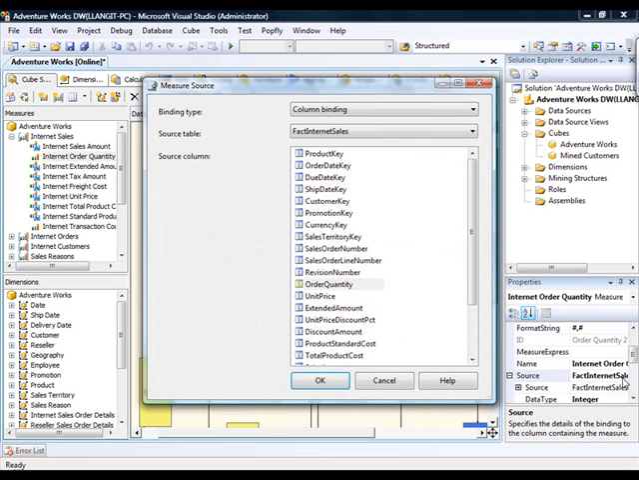And if we click on the ellipse here, we can see that it's simply the order quantity column value out of the fact internet sales table, and it's bound by a direct column binding. If we click the drop down here, we can see that we could generate a column, or we could even have a row binding. We have some different varieties in modeling available.